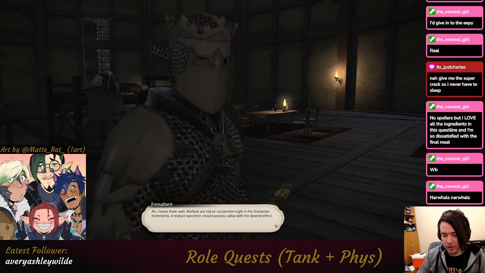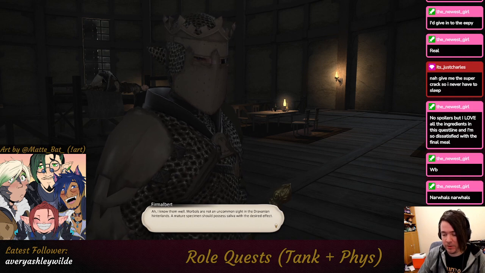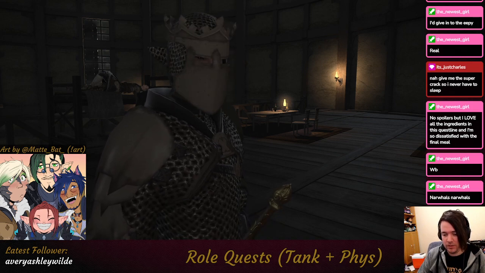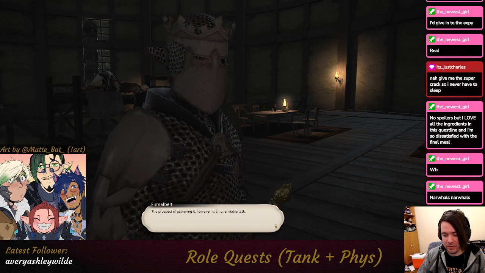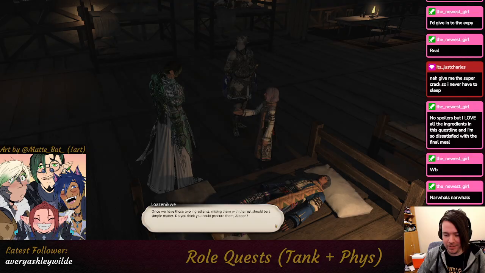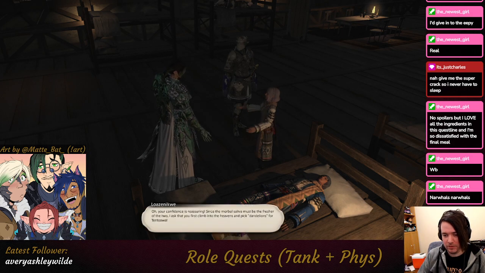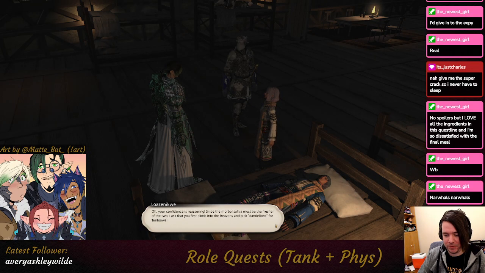Ah, I know them well. Morbols are not an uncommon sight in the Dravanian hinterlands. A mature specimen should possess saliva with the desired effect. The prospect of gathering it, however, is an unenviable task. Once we have those two ingredients, mixing them with the rest should be a simple matter. Do you think you could procure them, Aldine? Oh, your confidence is reassuring.